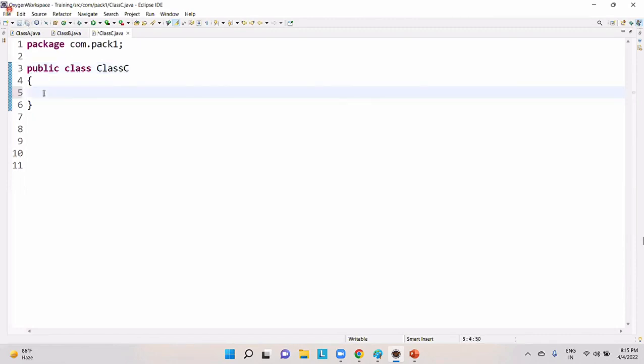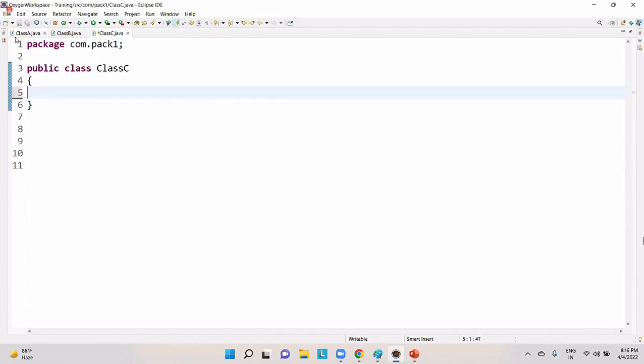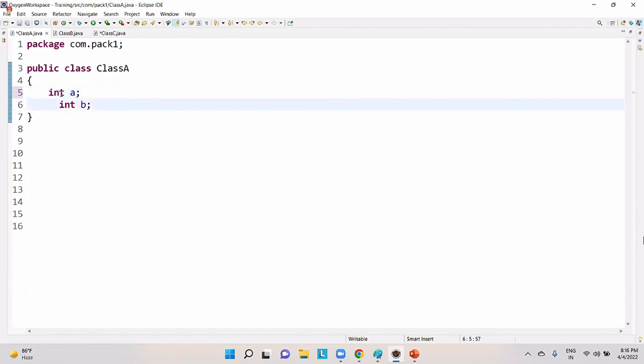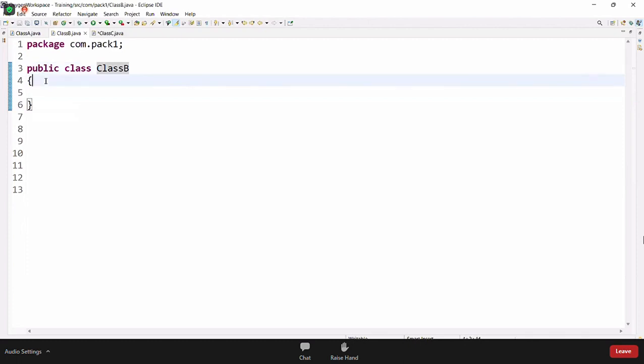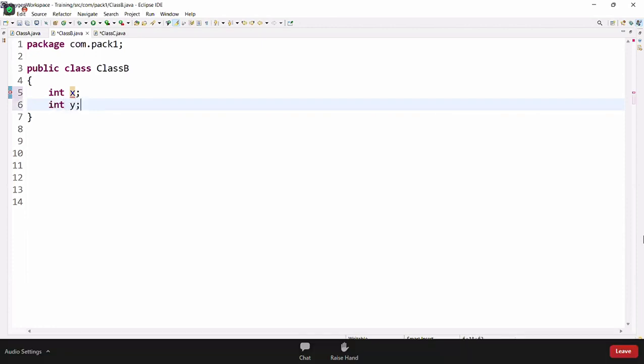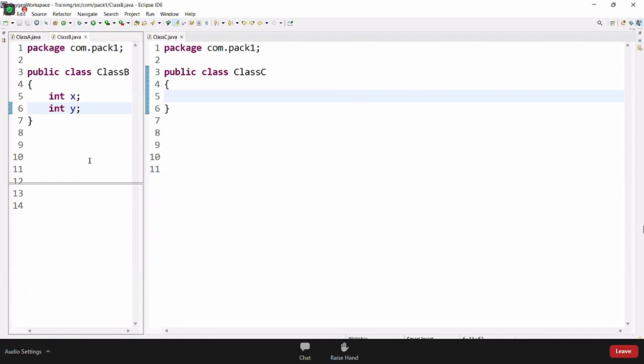In class A, I'm having two instance variables, int a and int b. In the same manner, I'll have two instance variables in class B like that. That's it, two variables. Now let me take class C. Now, guys, please observe here, class A.